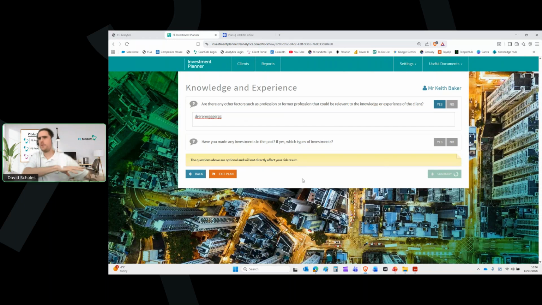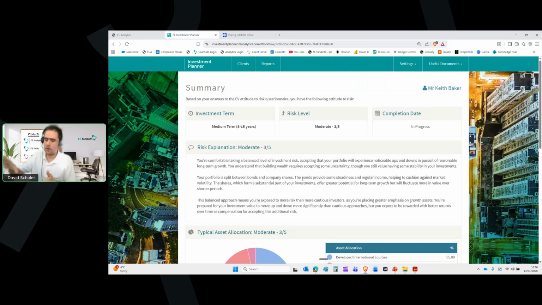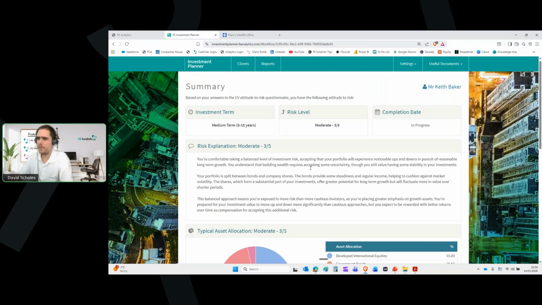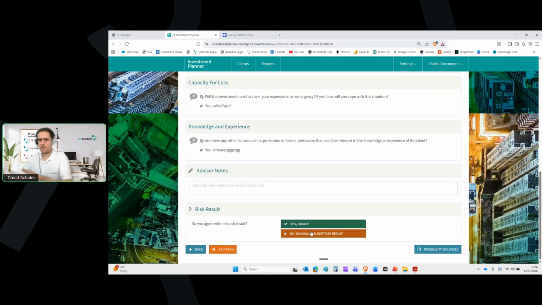Again, the computer thinks my client is a 3 out of 5. I've now had a lengthy conversation around capacity for loss, knowledge and experience, and now the system allows me to deviate from the original response. If I don't think the client is a 3 out of 5 and the computer's got it wrong, and actually we think they should be 5 out of 5, then you can say, no, I want to adjust the score, and I think they should be a 5 out of 5 rather than a 3, or maybe a 1 out of 5 rather than a 3, and then I can explain the reasons for that here.